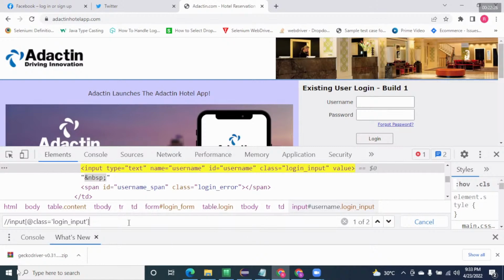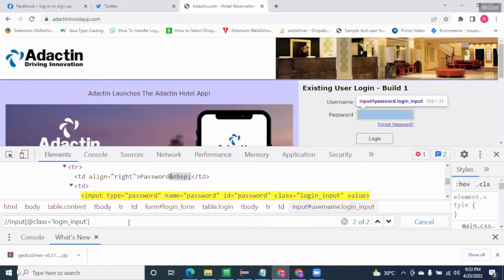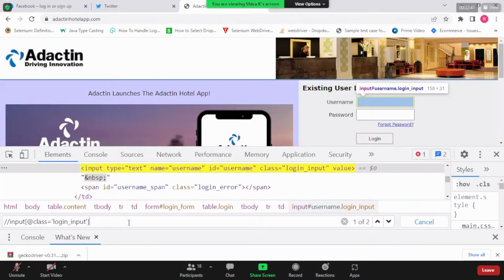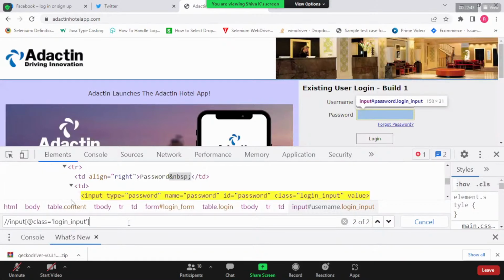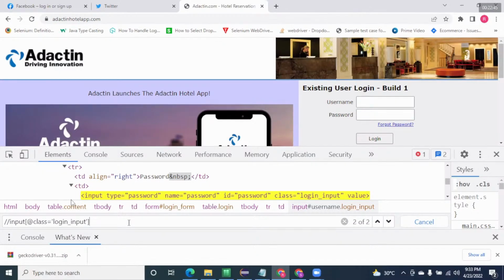First thing I need to do is check what elements it is locating. What are the 2 elements? One is username, 2 is password. Now I need to take the locator for the password. Tell me how we can take the locator for password.